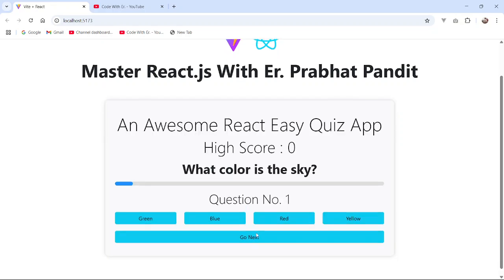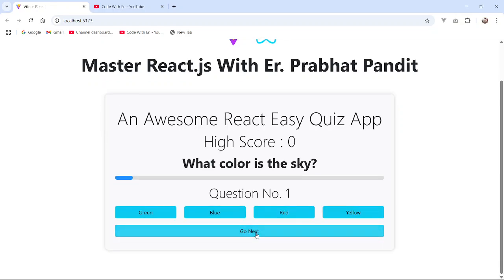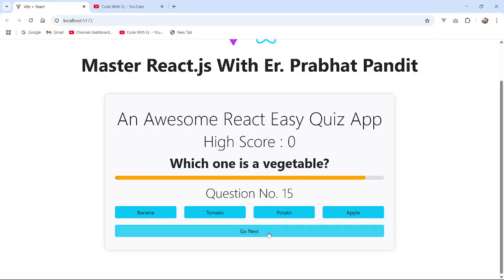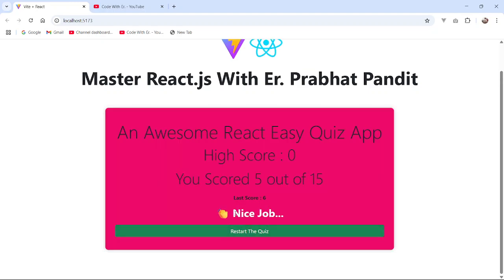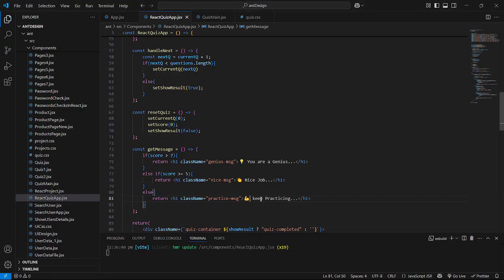Restart the quiz. I will just score 5 or below 5. So I'll choose blue. This is the second question, 4. So second I'll go with 2. So fruit is apple. Honey. So this is the fifth question. I will go with the next. You can see here nice job, because I have scored 5 or greater than 5, so nice job.